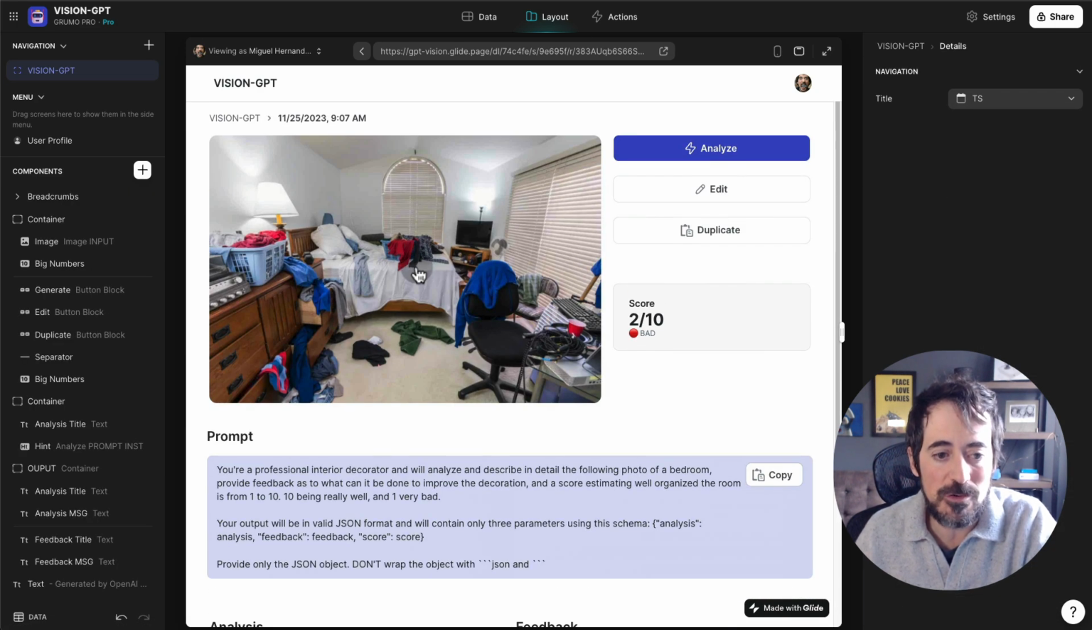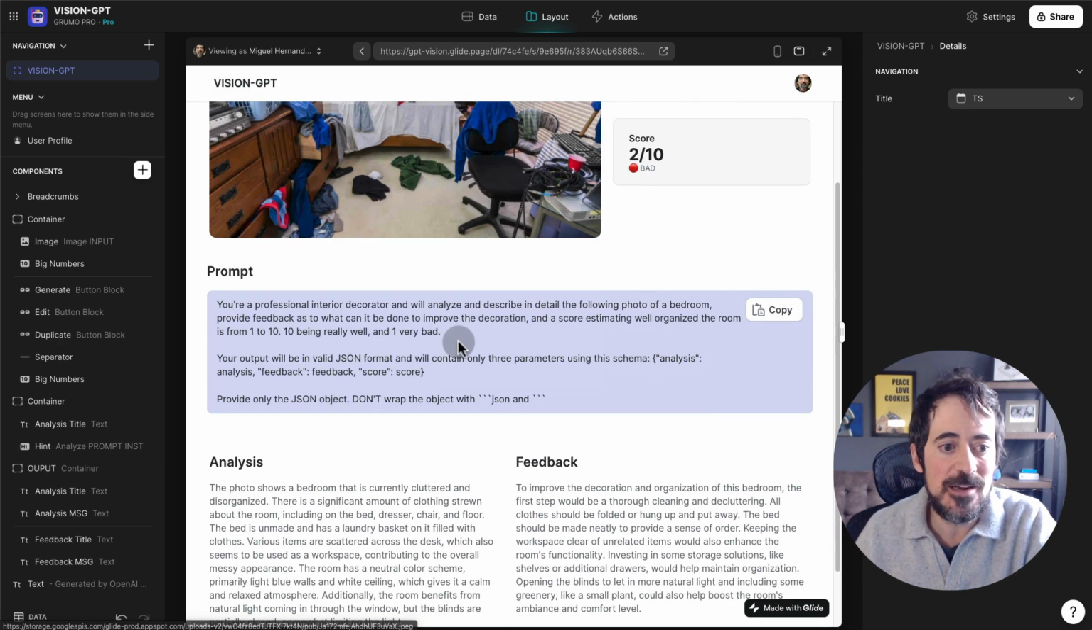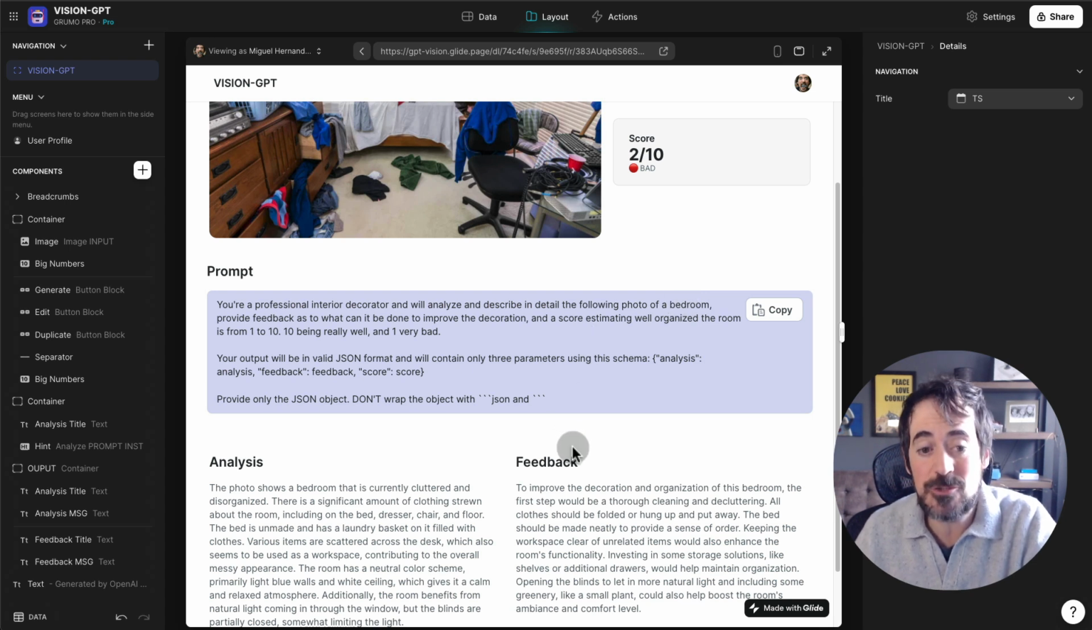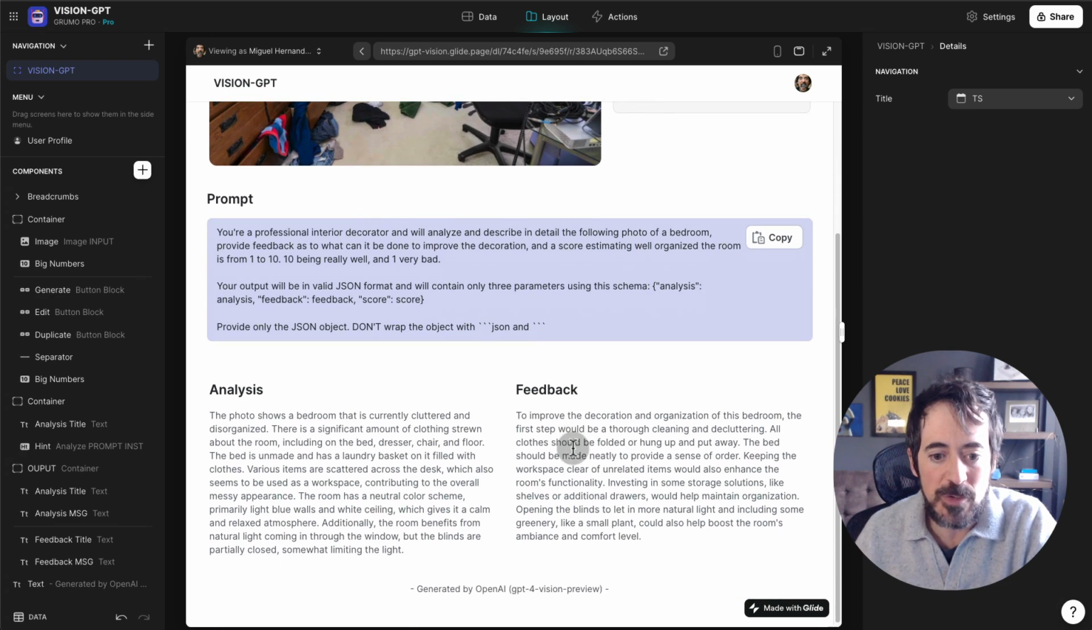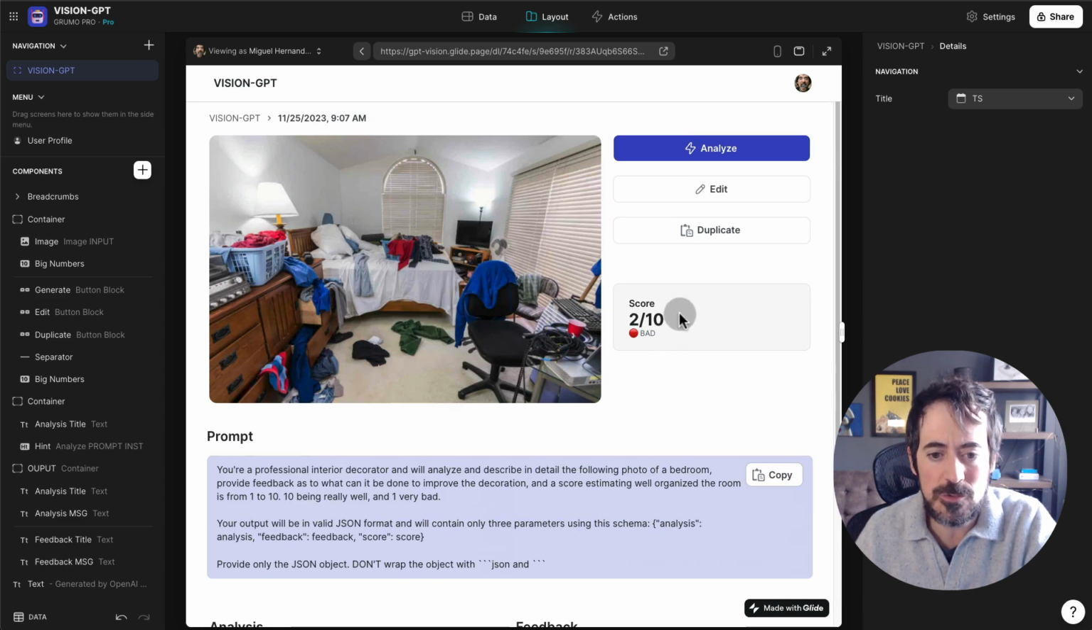It is able to recognize that this is a messy room, and I'm not prompting in any leading way. I'm just saying, you're a professional interior decorator, and will analyze and describe in detail the following photo of a bedroom. I'm not saying it's a messy bedroom. I'm just saying analyze it and then give me a score and feedback as to how I can improve this bedroom, right? Again, the analysis and the feedback is extremely detailed and accurate, and the score seems to reflect exactly what a human would provide by looking at this visually.